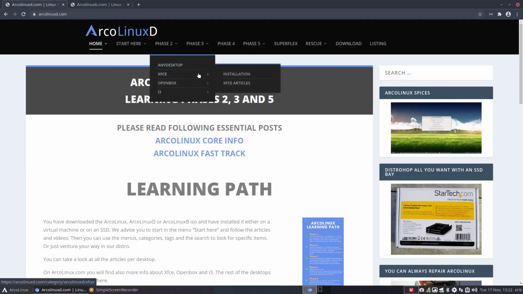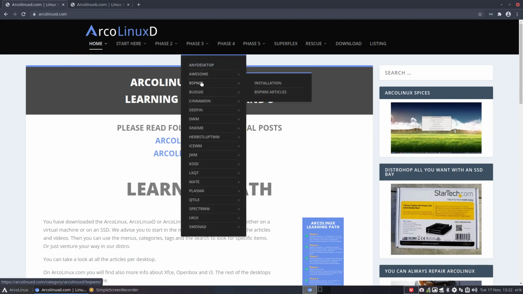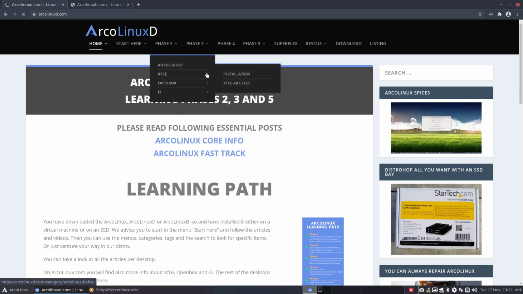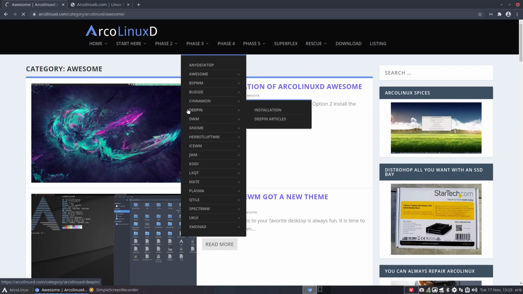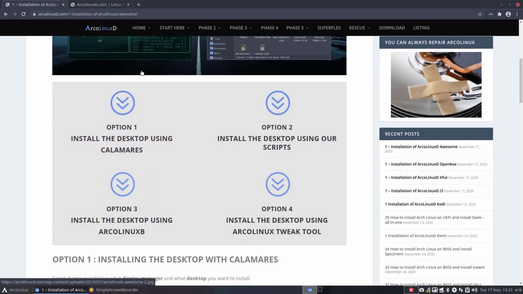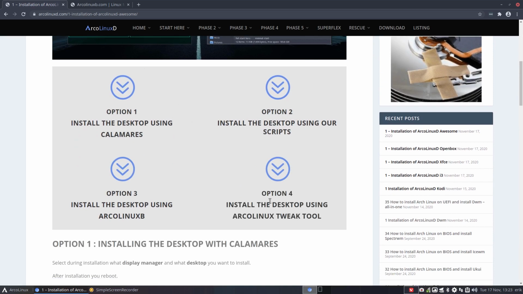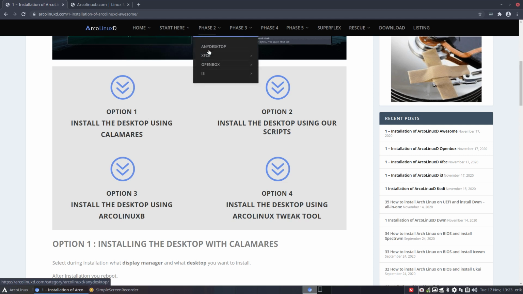I'm in the process of updating other articles like, for instance, Awesome. We've done phase 2, XFCE installation, OpenBox installation, i3 installation have been updated. And the idea of all these updates is to make you aware that there are basically 4 ways to install your desktop, right? You can either start with ArcoLinuxD, that's what this website is all about. But XFCE is XFCE, right? So you can learn here. And ArcoLinuxB XFCE is just the same thing, it's XFCE as well. So all the articles apply here.